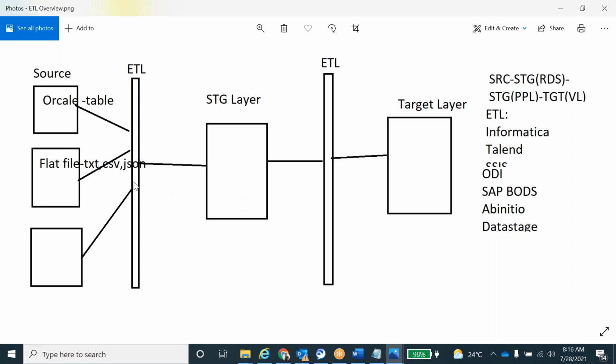Tell me guys, anyone? So here we have to do the validation from source to stage, and from stage to target also we have to do the validation. Always, 99% or 100%, the stage layer and target layer are the same database. If this is SQL Server, this is also SQL Server. If here it is Oracle, here also Oracle. Only source to stage may vary, but stage to target is always in the same server, same database. Okay. Now tell me, guys, what kind of validations are you going to perform on the ETL side?